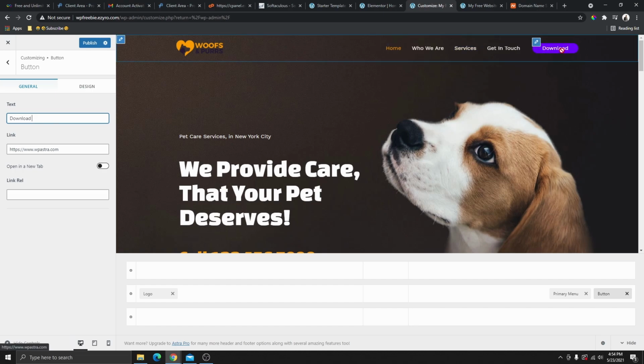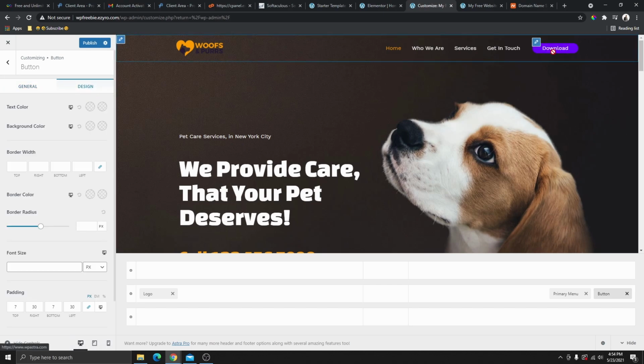You can see now that the button says download, and here you can put the link where you want the button to go. If you want the button to open in a new tab when they click on it, you can also check this box right here, so that when someone clicks on this button, it will open a new tab. And this is where you can design the button. Right now you can see that we have the default design here. Maybe we want the color to be something else, and the text color to be something else.